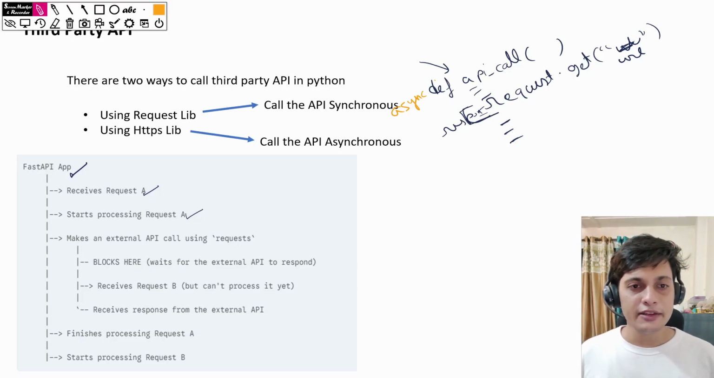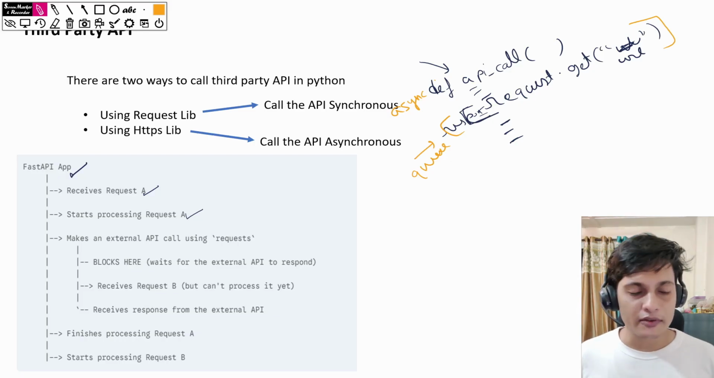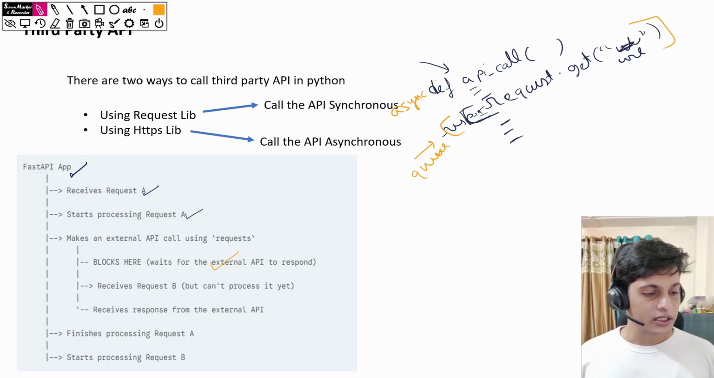But let's say a user is calling this same API a second time, and the previous response is not generated yet. Then the second request will come inside the queue, and it will wait for this response to get completed. It is not the correct way for the FastAPI framework. That's why we should not use the requests module in the FastAPI framework. It will block the complete cycle of this request-response.